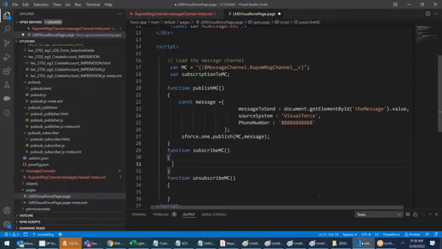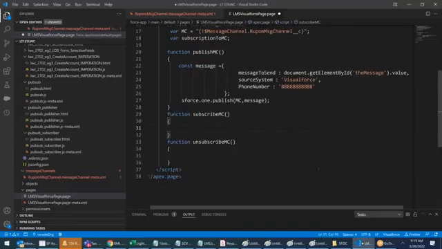I'm coming to the subscribe. Whenever the message sending part is done, now the receiving part. Sending and receiving, right? This is all receiving part we are coming to now. Function subscribe. Subscribe means I want to receive the messages. Unsubscribe means I don't want to receive the messages.